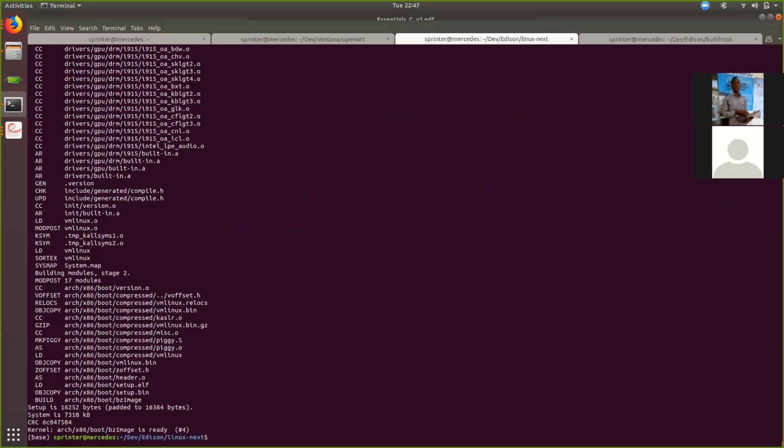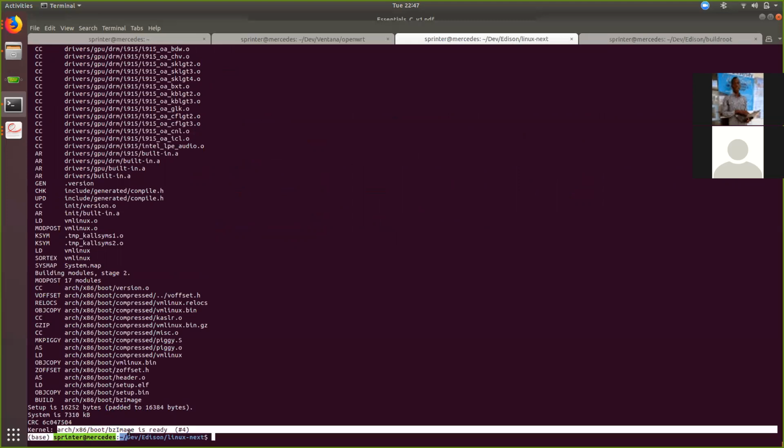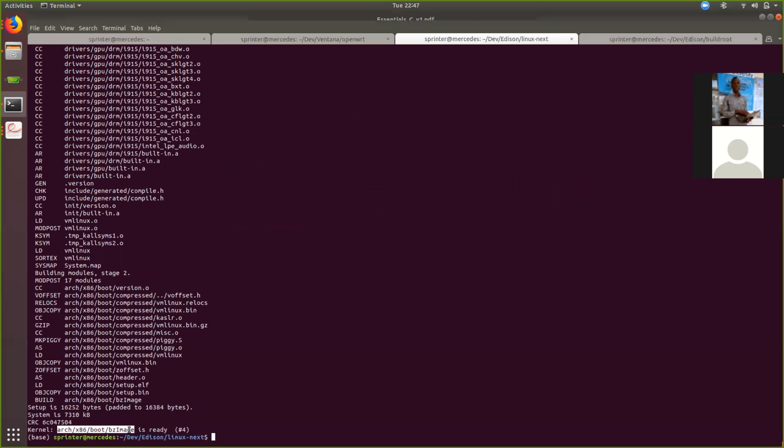I see mine has compiled. It is called bzImage. It is under architecture, x86, boot, image. So this is what I will boot, or this is what I'm supposed to copy to the Intel Edison, and it will run. So it is the kernel. bzImage is the kernel format. I don't want you to confuse stuff, but I told you that the kernel is the second most important part, and the format that you are going to use for Intel systems is bzImage. Are we together?